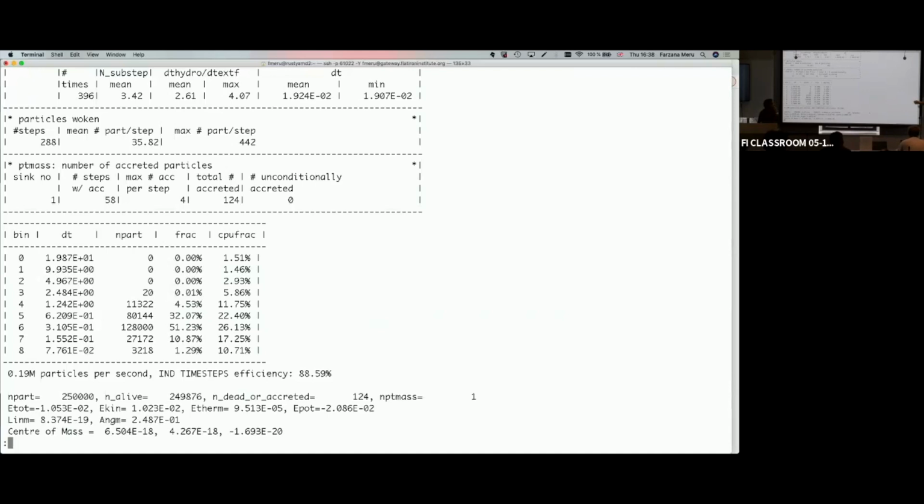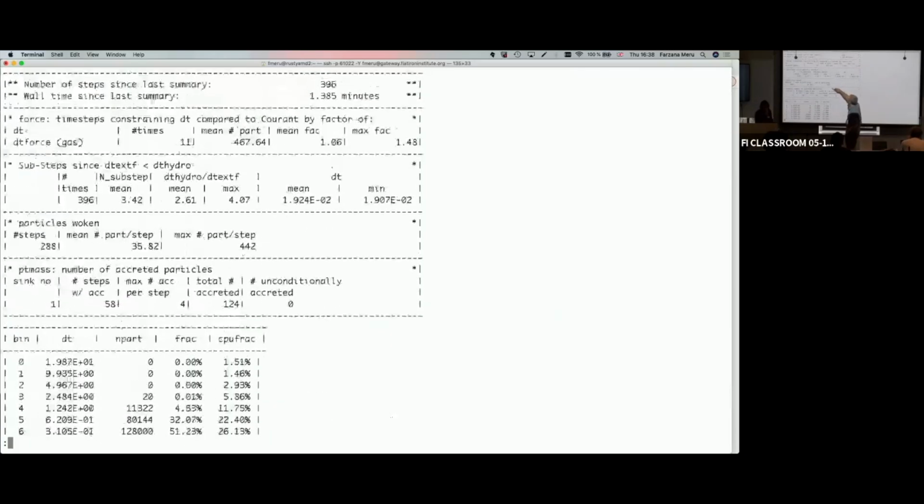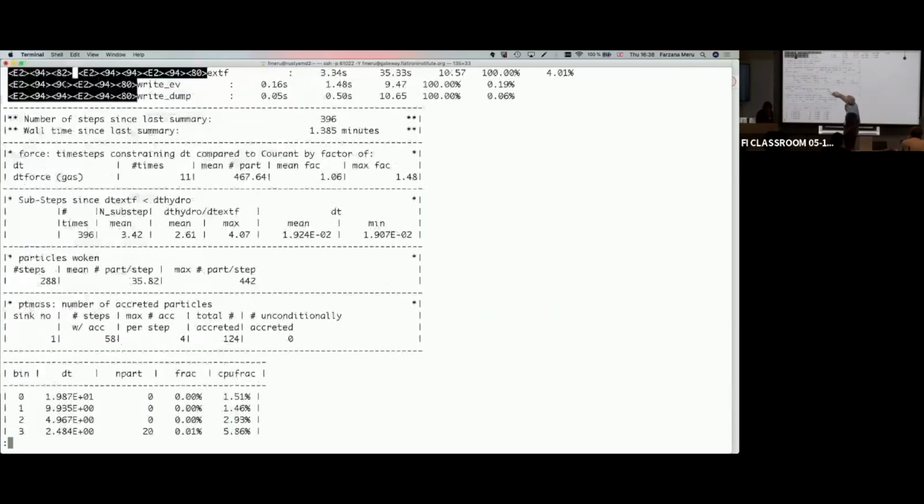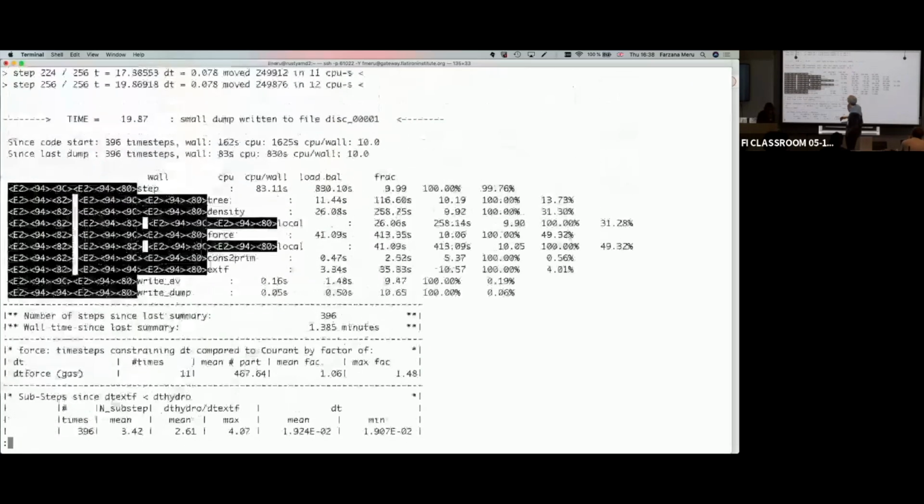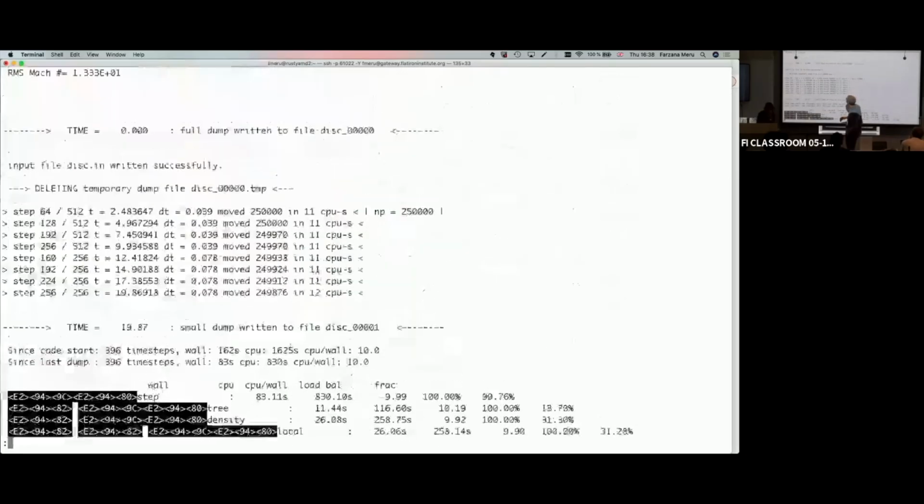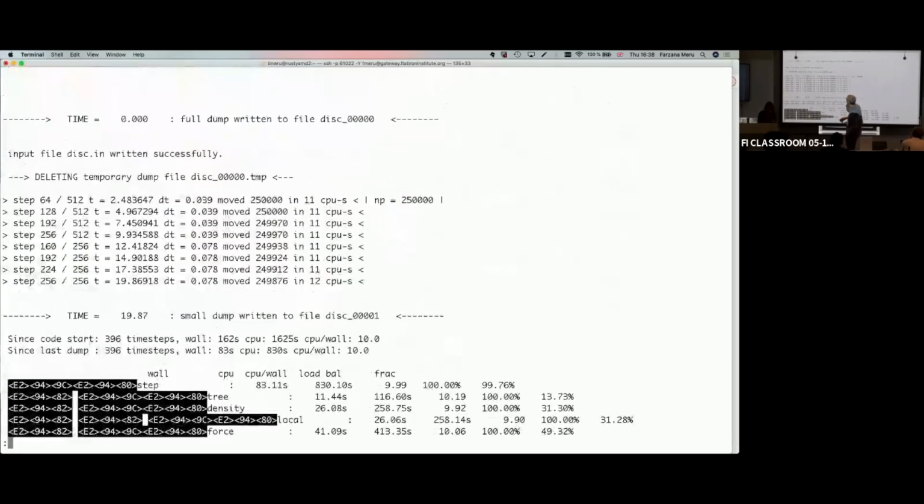So I think the question was about this thing here. Totally accreted, but at some point it tells you how many particles failed to accrete. Let's see. Let me look for failed. Can you go back to the .in file?